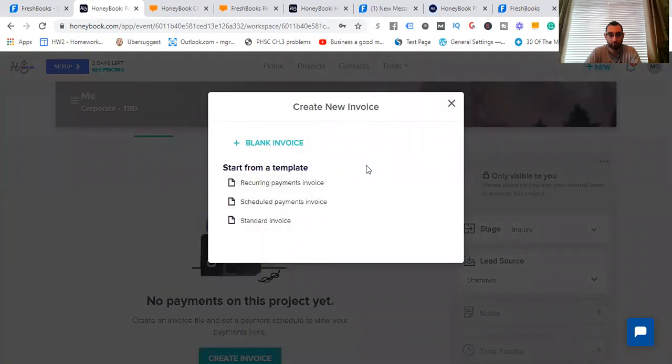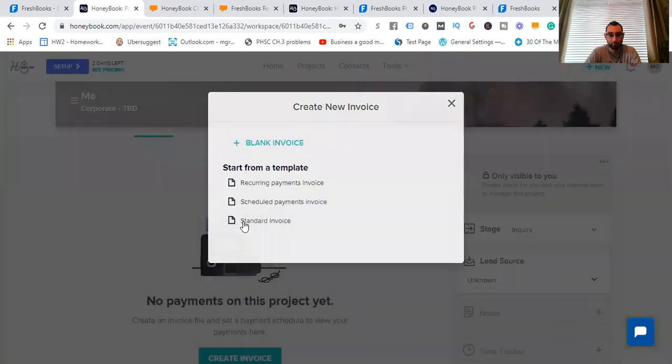And the difference here with Honeybook is that you can select from a template. It gives you more options for customizing what it is you need, again, to your personal and business branding. So you can start with a blank invoice if needed, or if you already know what you want, standard, scheduled, or recurring, you can click from one of those. So let's say we wanted to just do a standard invoice, so we click on that.